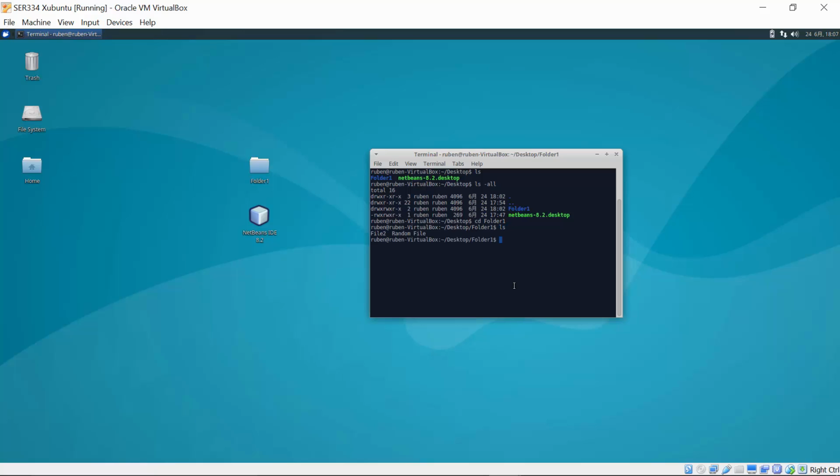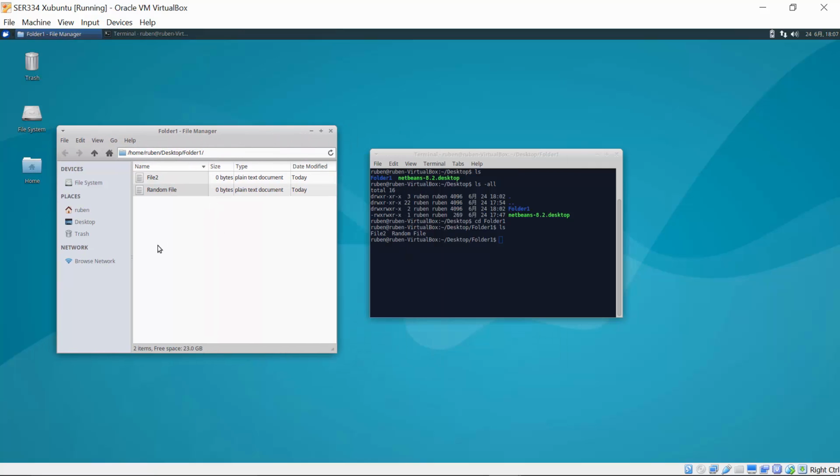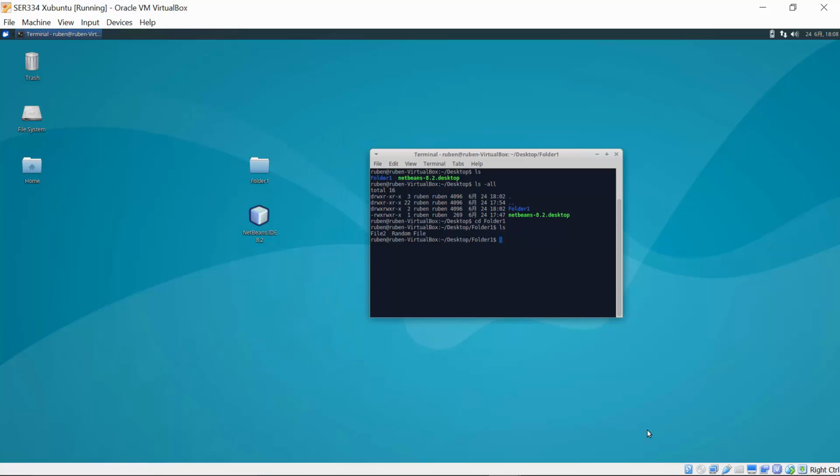It has file 2 and random file. If I open up folder 1 on desktop just the graphical way, you'll see that there are two things in there. I'll go ahead and close that. Now what I can do is I can type cd .. to move back out of it. So now I'm back at desktop. Maybe I move back again, do another ls.